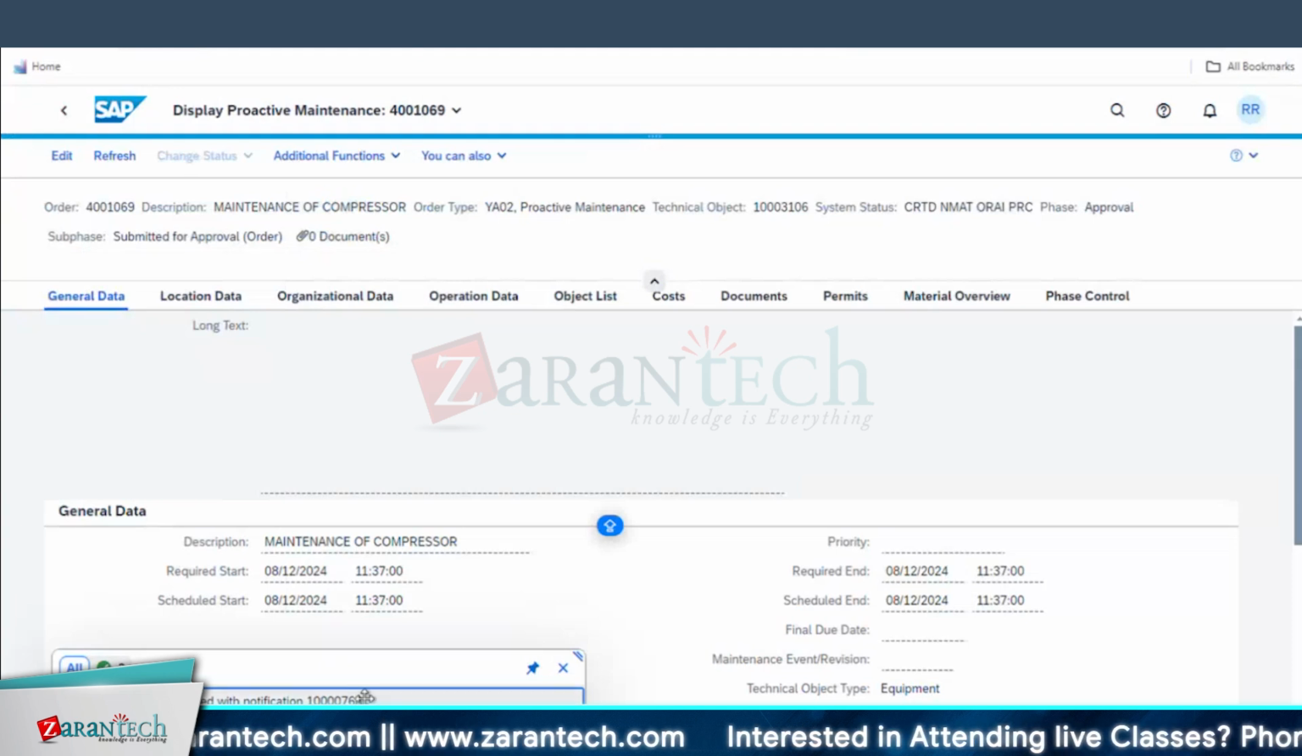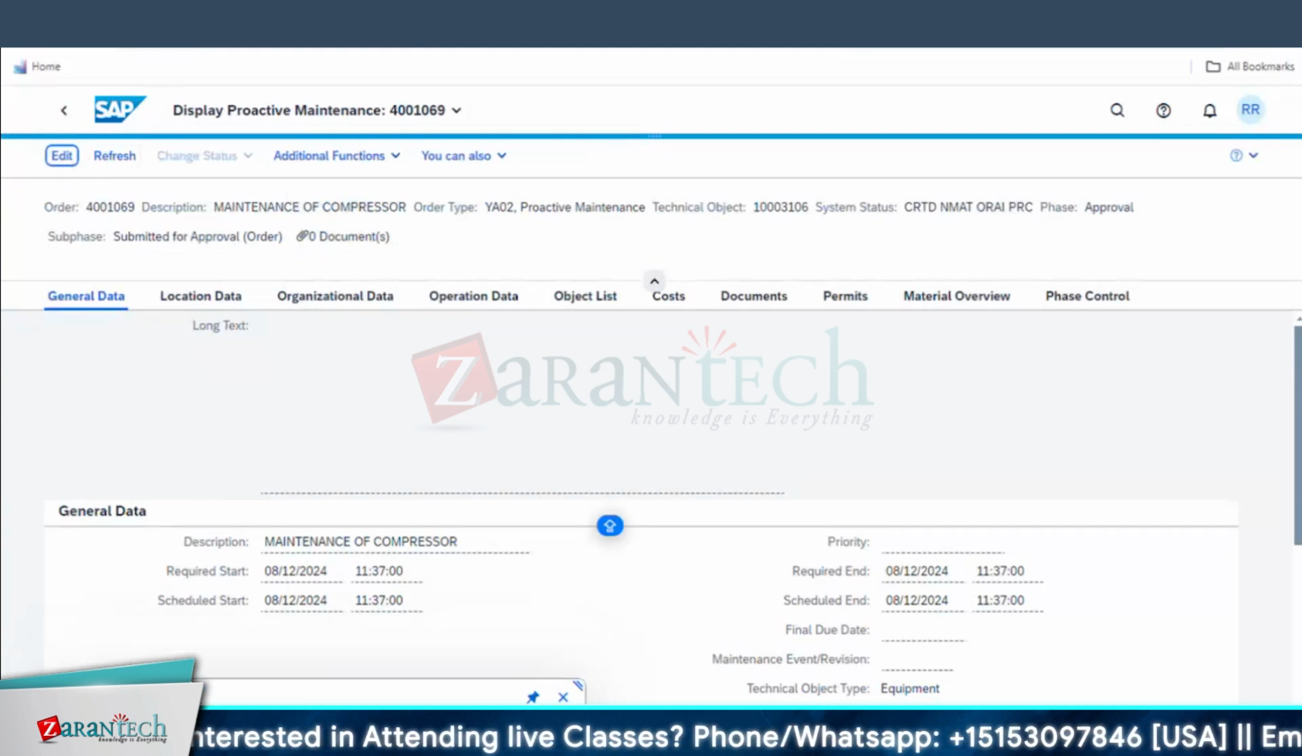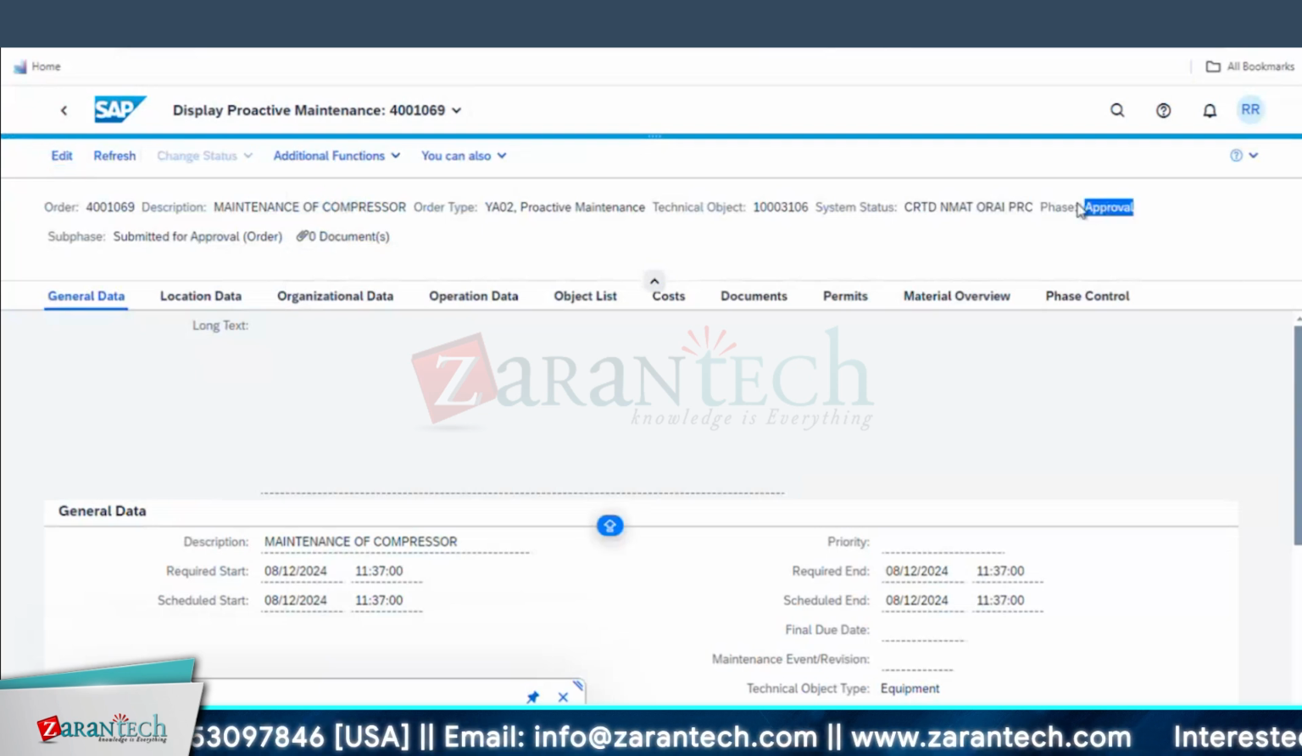Okay, order saved with notifications. Let me go again to edit display. It says it is not possible to edit the order while it has a status in approval. It is in approval now. This is the status. Okay, phase. This is the phase. This is the system status we know we have, and there is a subphase. Subphase is approval, but it is submitted for approval.